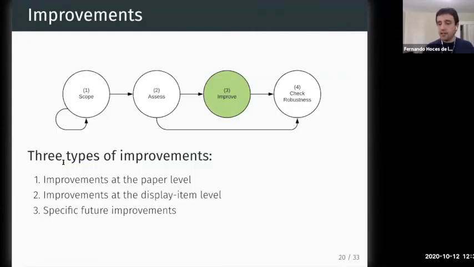That's assessment. And before I move into improvements, I'm happy to take any questions that there may be.